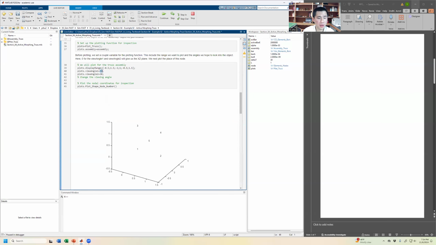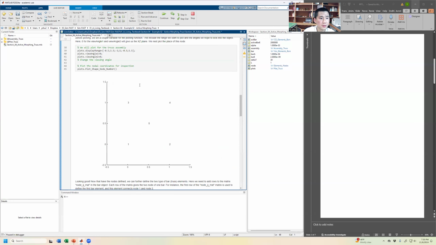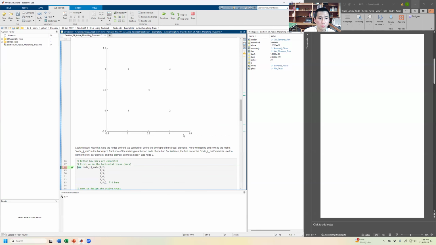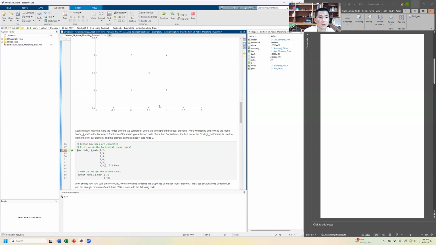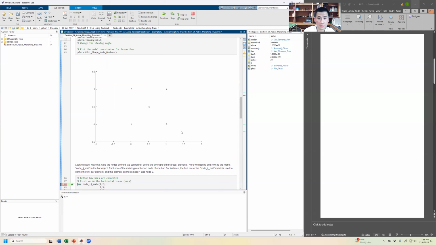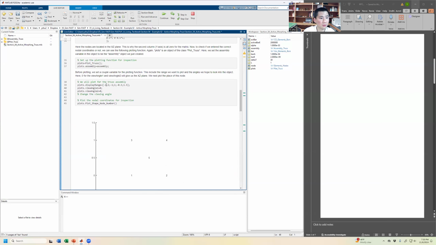If you change the ranges, so for instance, let's say here is from negative 0.5 to 1.5, if I want it to be 2 and negative 1, I'm able to do that. And in the figure, you can see that now the axis range is from negative 1 to 2. So let's get it back to what it used to be.